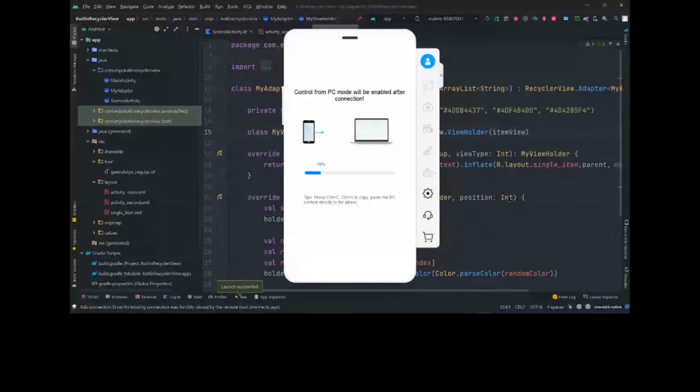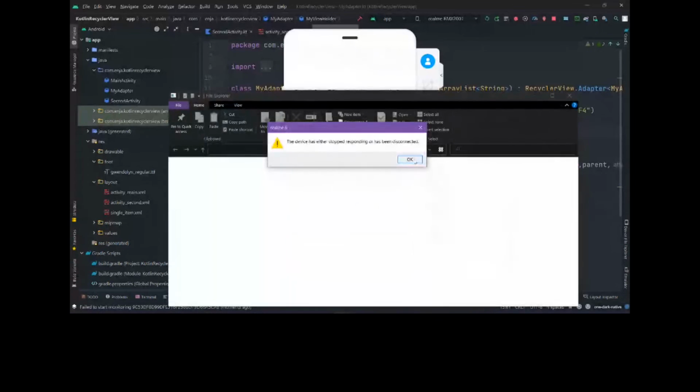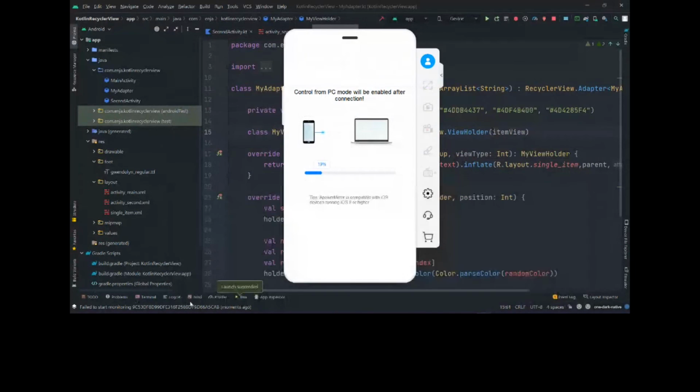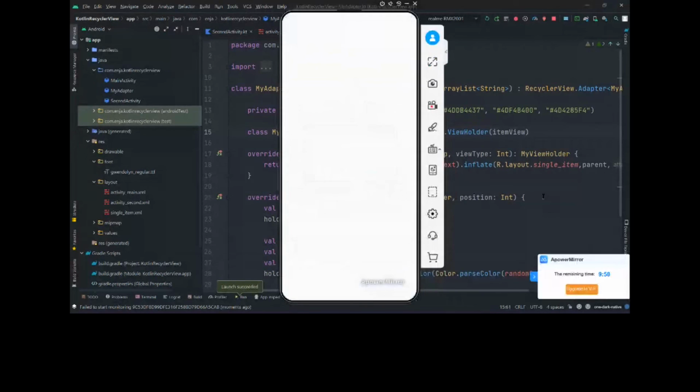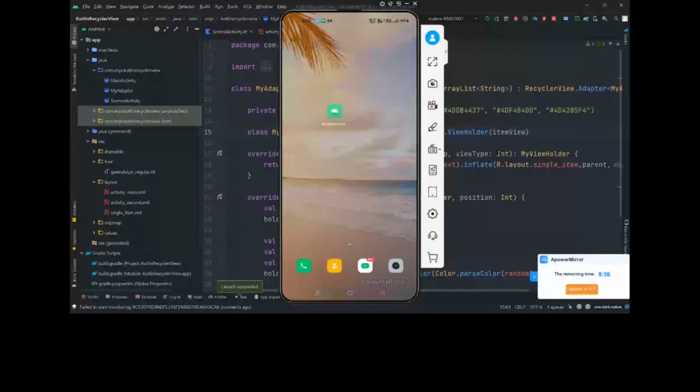I don't know what is happening today. Lots of issues are coming. Let's look at the app. Okay, the text is small. Let's increase the font size of this text. The text size, make it 18.